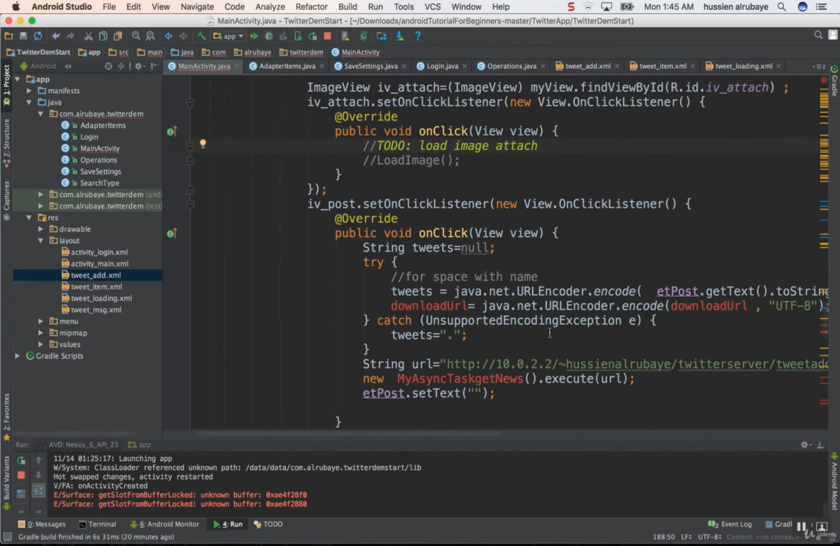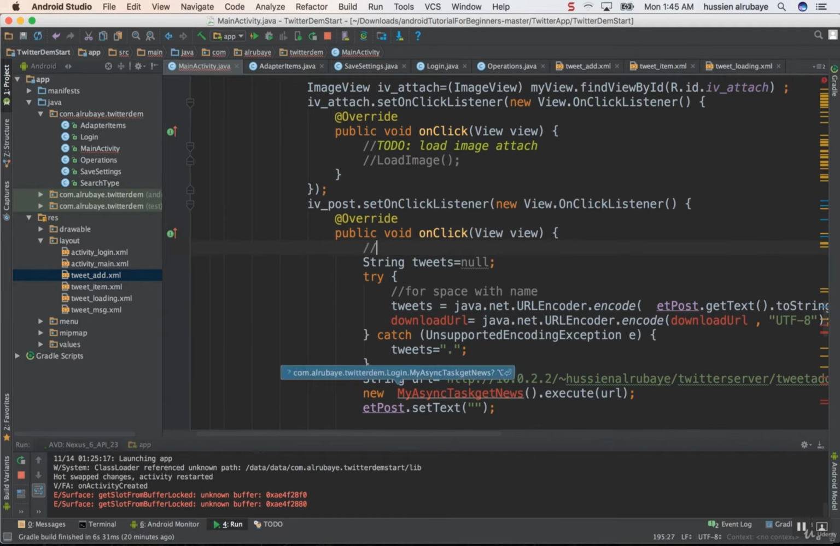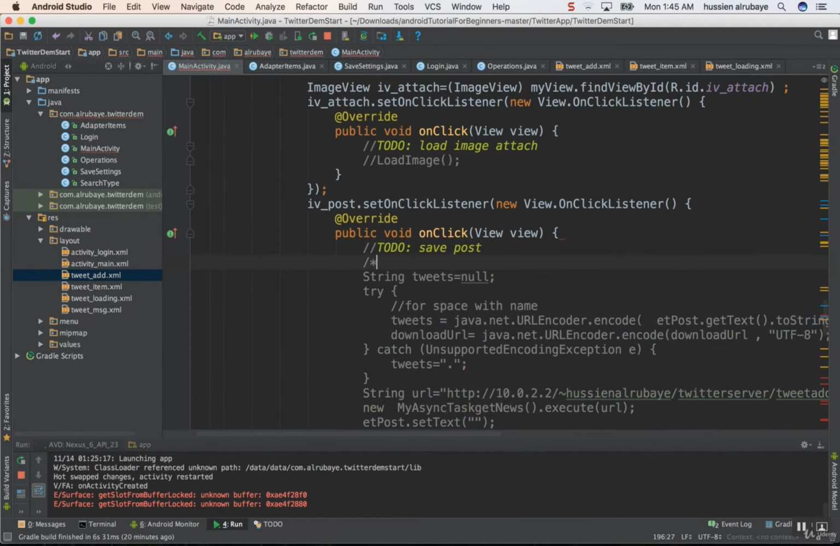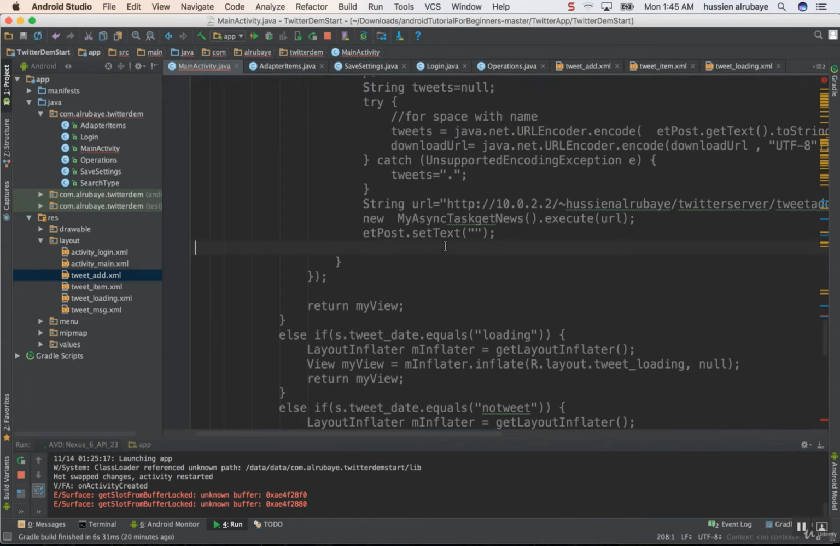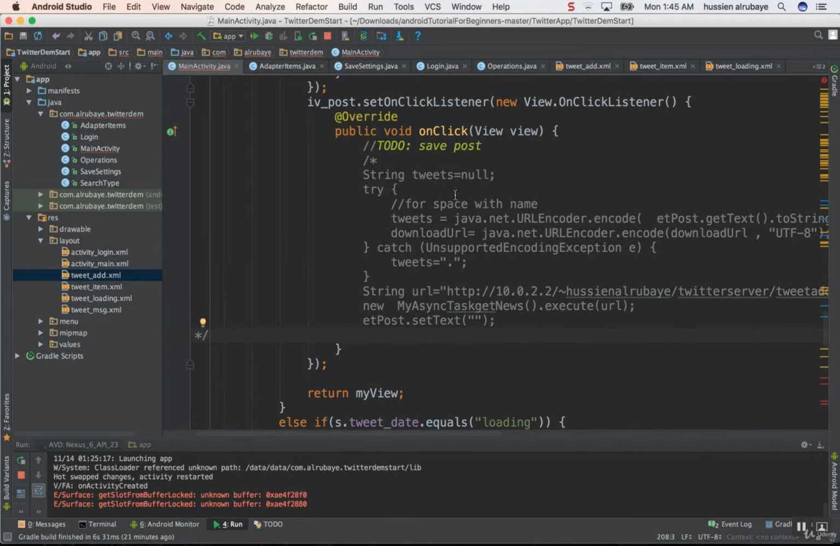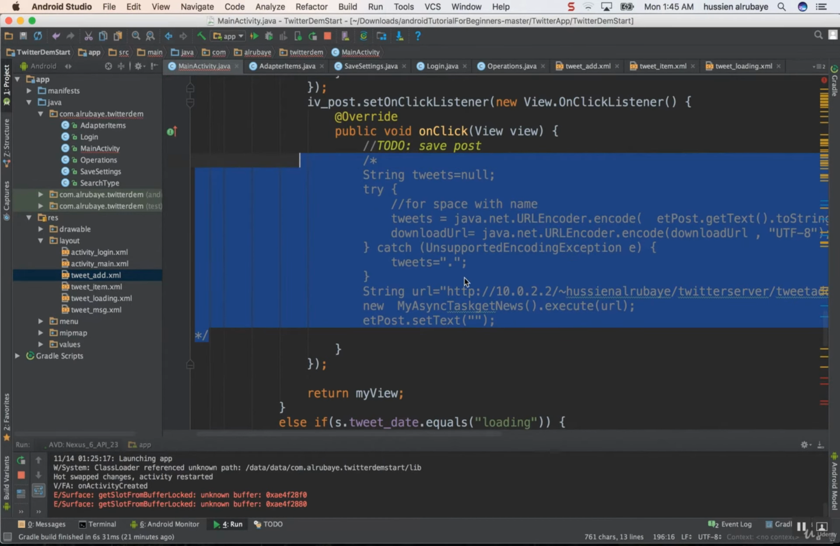I also will not do anything with this part for saving the post. So I write TODO: save post or posting, and I comment out this line, of course, just to make this code easy to understand so you will see what I'm doing. I'm just commenting out this code and I will activate it later.